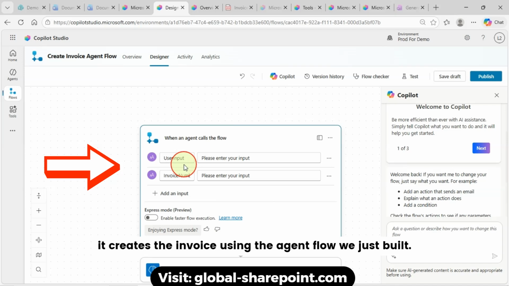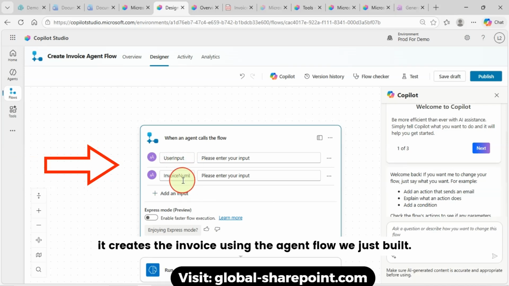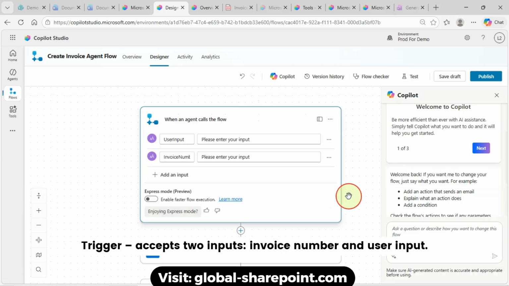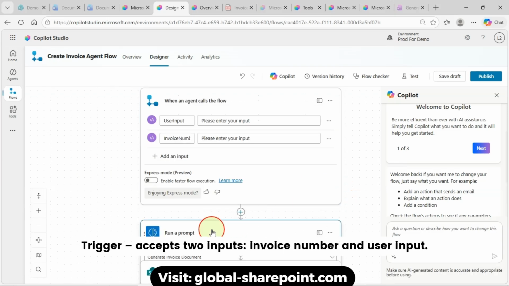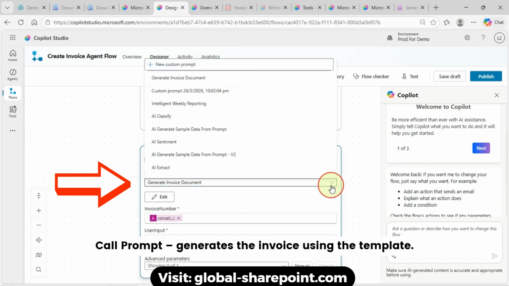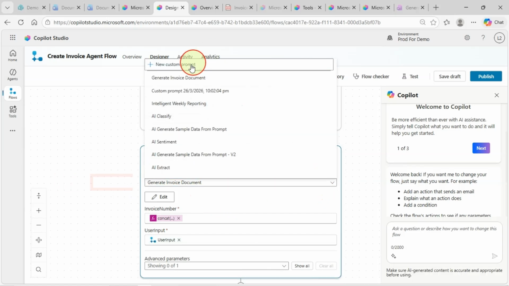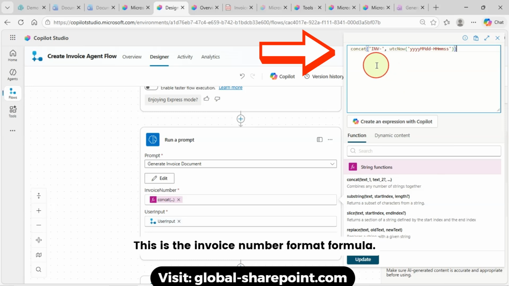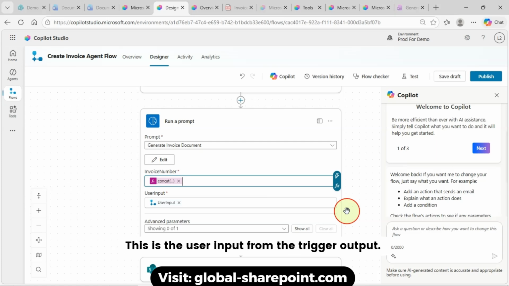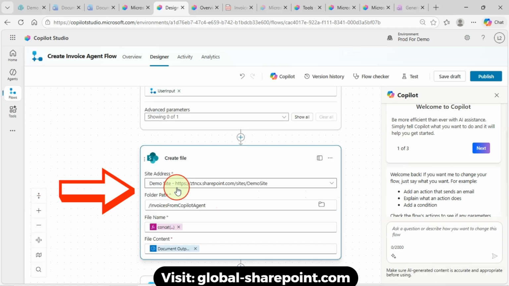It creates the invoice using the agent flow we just built. Here's a brief step-by-step overview. The trigger accepts two inputs, invoice number and user input. The Call Prompt action generates the invoice using the template. This is the invoice number format formula. This is the user input from the trigger output.